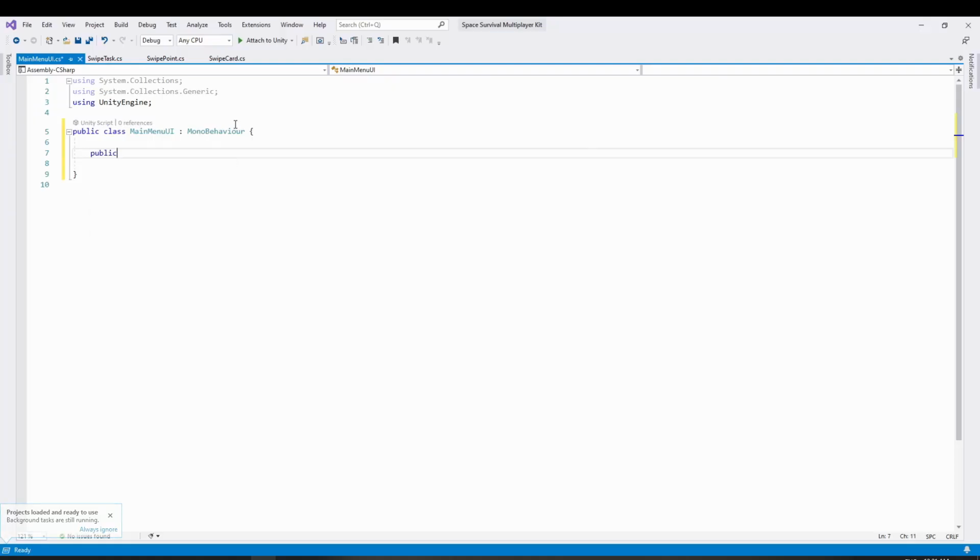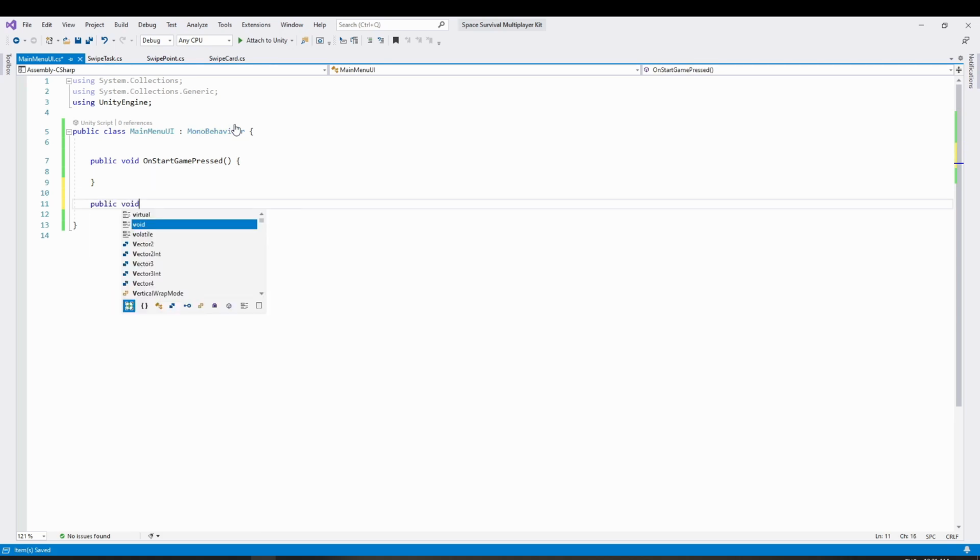As for the scripting part, we will use a simple script that will be rigged to the play and quit buttons. It will either take us to the lobby or quit the application.